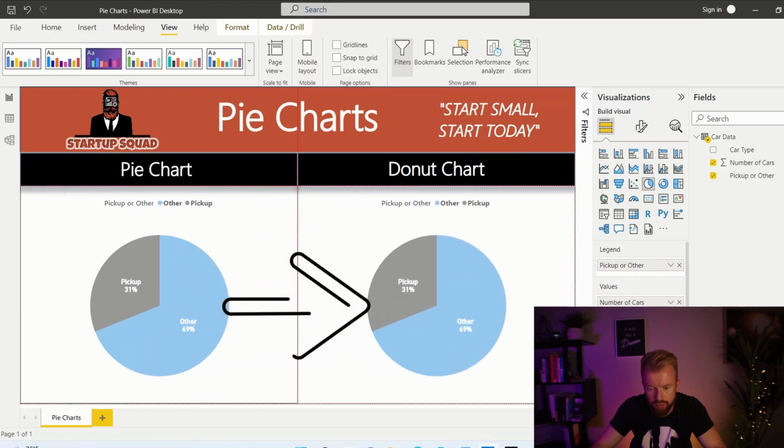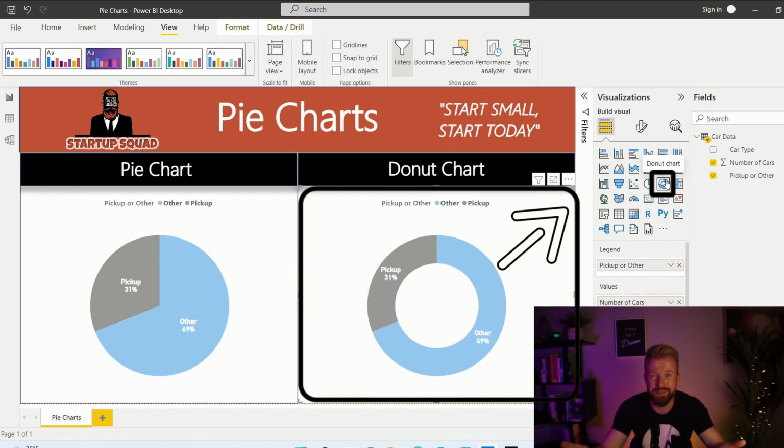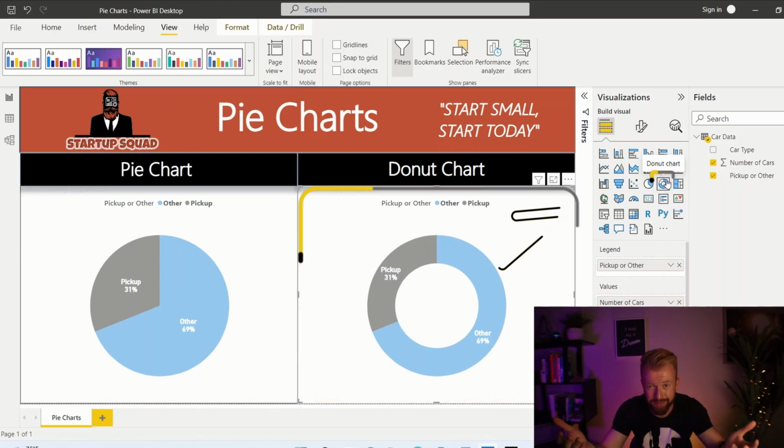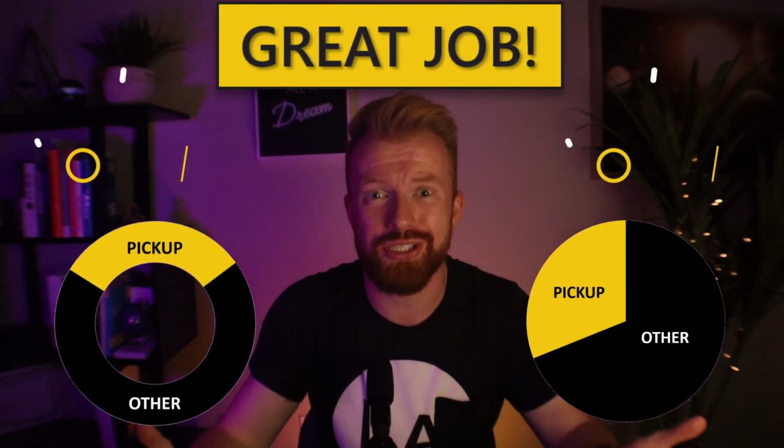Let's slide it to the right, and then we're going to click the donut chart. It's the same thing, just looks like a donut. If you're in the food category, this might be a fun thing for you to do. It's totally up to you. And great job. You now know how to make a pie chart and a donut chart in Power BI.